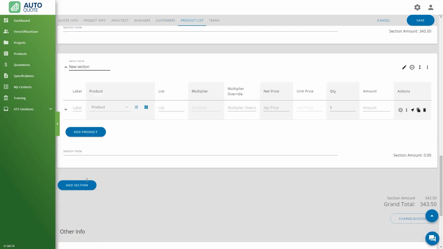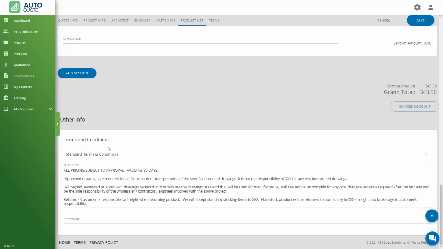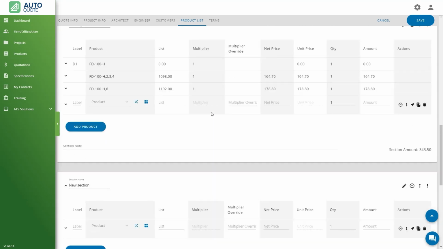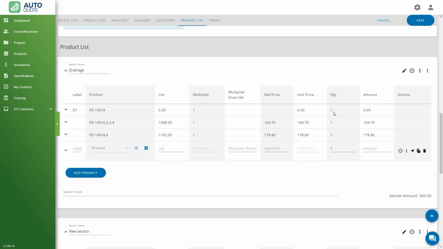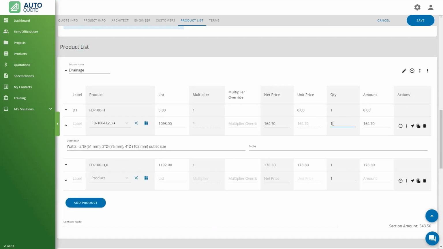Next, fill in the Terms and Conditions section. You can select from one of the preset templates, or by default, they will be set to the standard terms and conditions. You have the option of adjusting the pricing and quantity of each product if needed. This will update the total in the amount column and the grand total at the bottom.